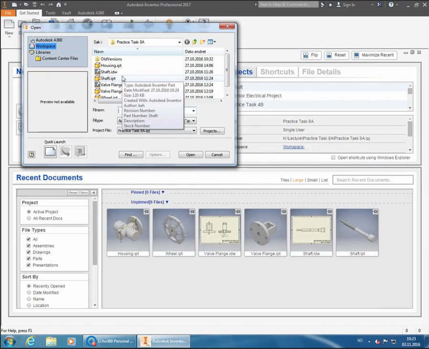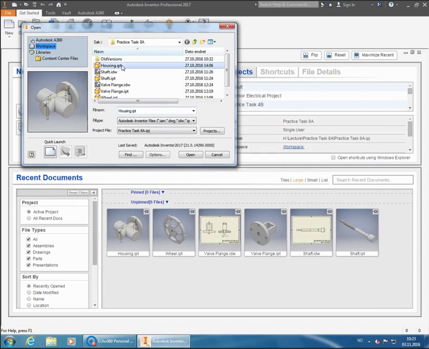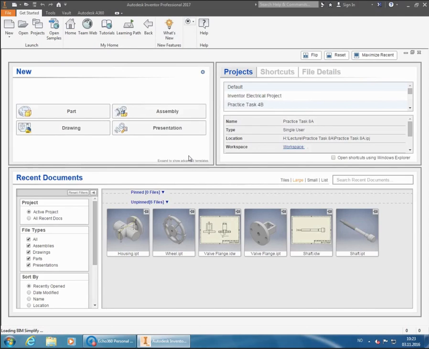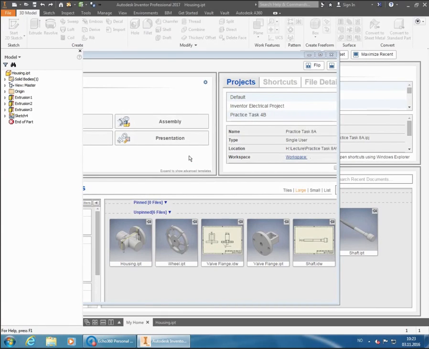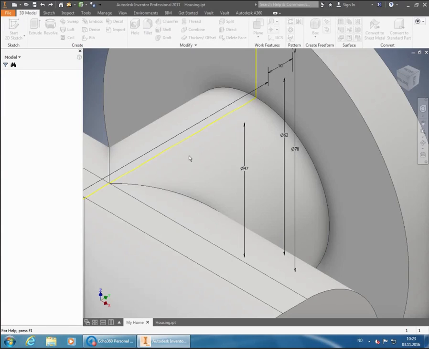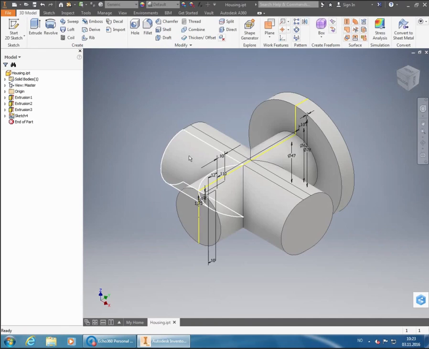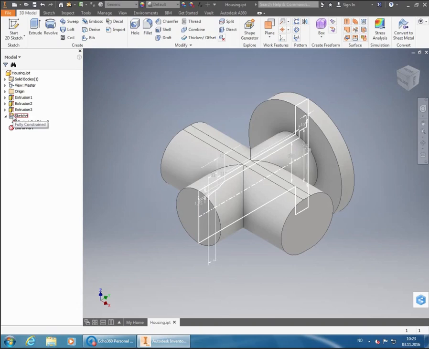So I'm going to open up the housing part. So housing.ipt. Because we managed to create the sketch last time, but we didn't get to do the revolve to cut out the internal stuff in the housing. So I just want to double check that I managed to finish off my sketch.